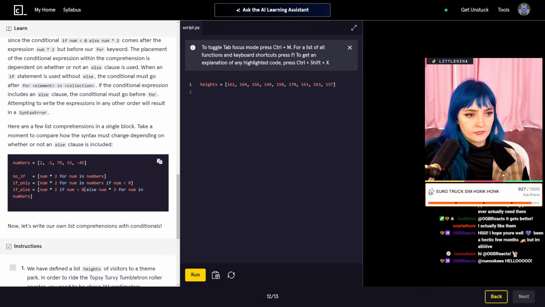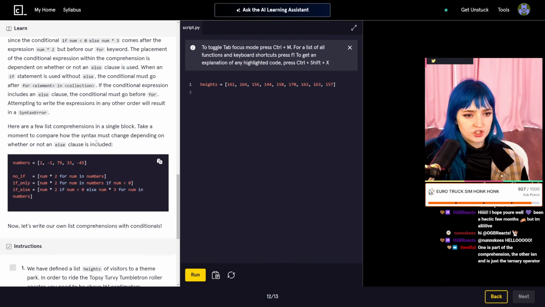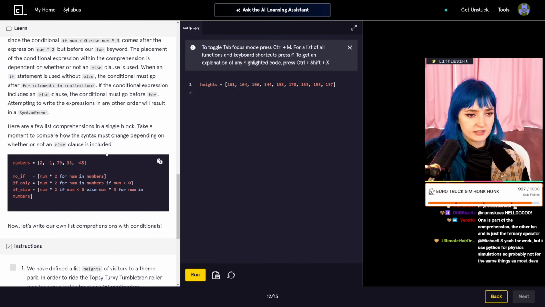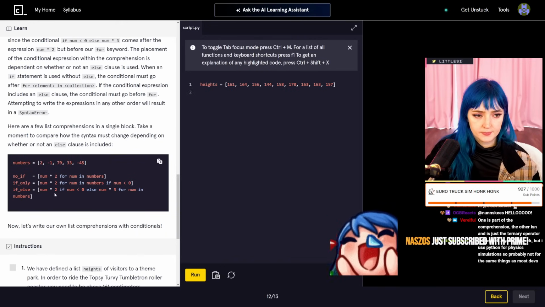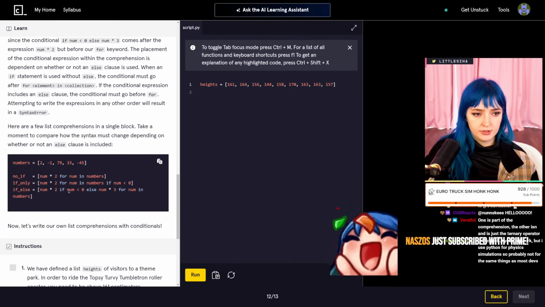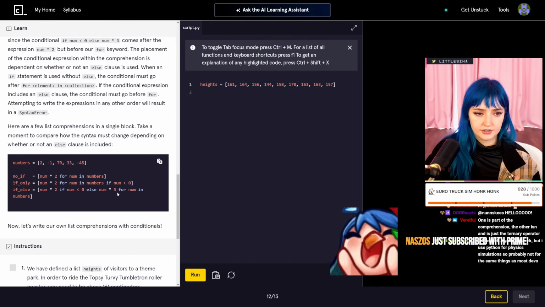Here are a few list comprehensions in a single block. Take a moment to compare how the syntax must change depending on whether or not an else clause is included. No if: num times 2 for num in numbers. So that would be all of them are doubled. If only: num times 2 for num in numbers if the number is less than 0. So only negative 1 and negative 45. If else, they double if they're negative, else they're tripled.